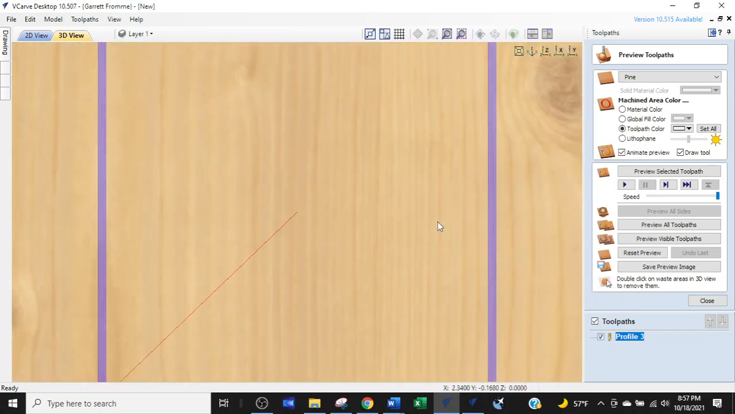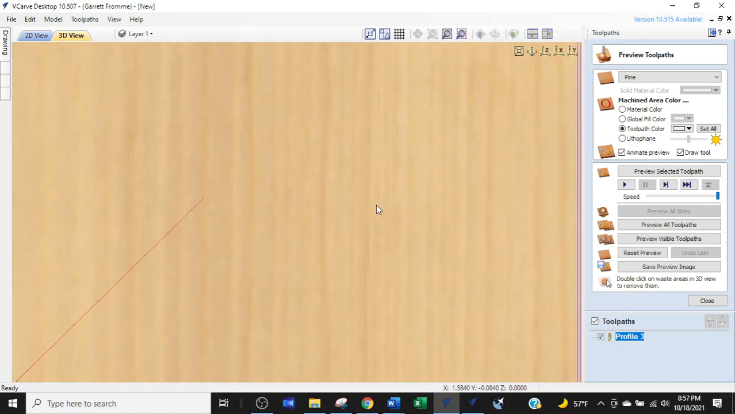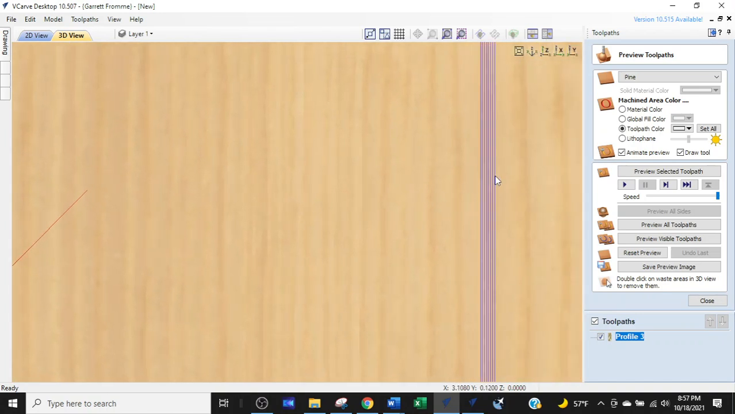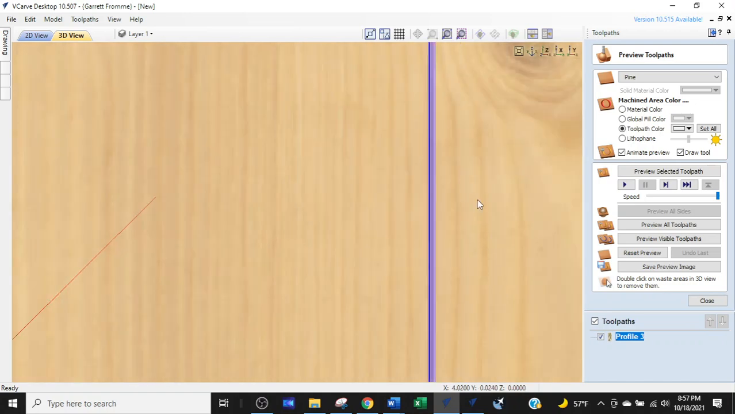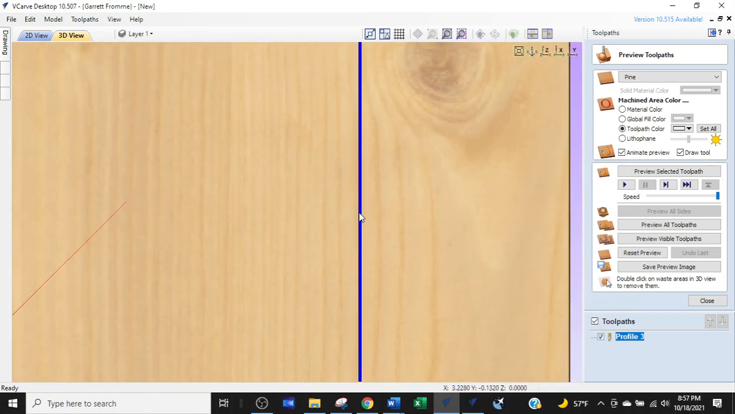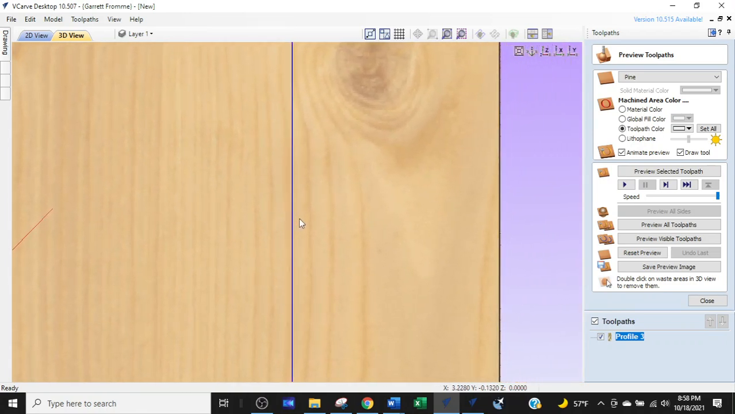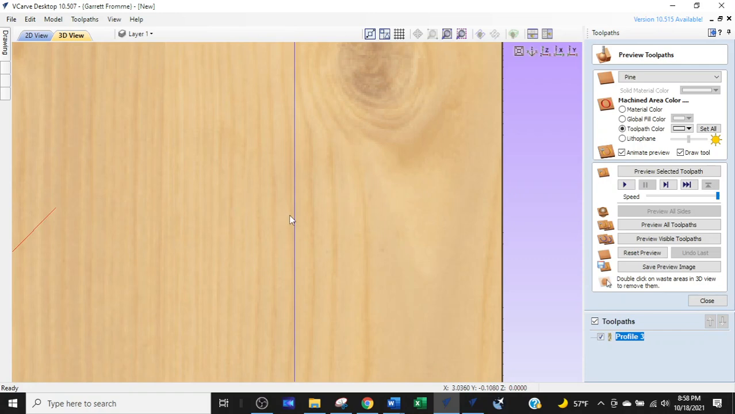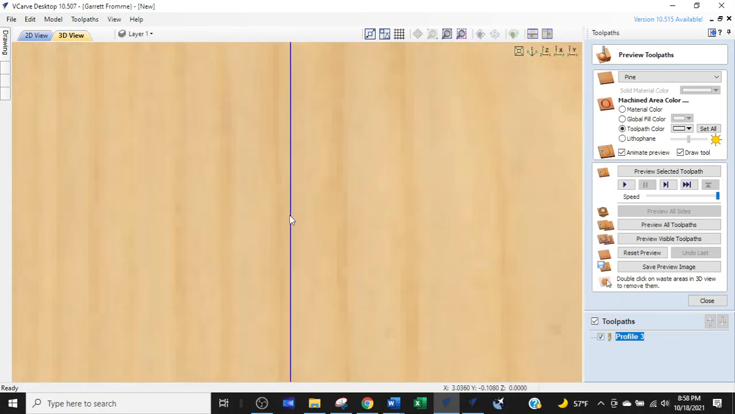Now, if we just get up close to that toolpath, let's just kind of go that way. You can see it's kind of stacked. There's multiple toolpaths. This is making, I think, 7 passes, if I read correctly. But if you look at it straight on, it's all following a straight line down.